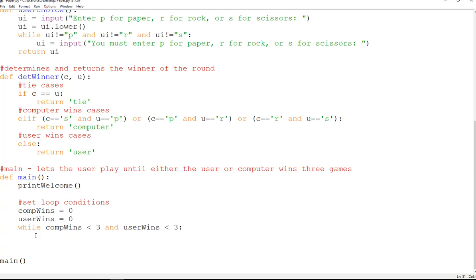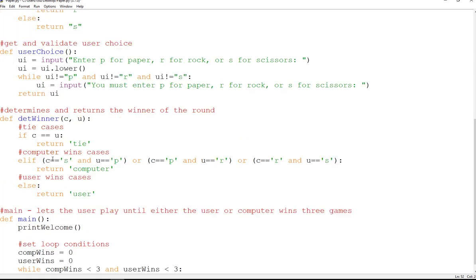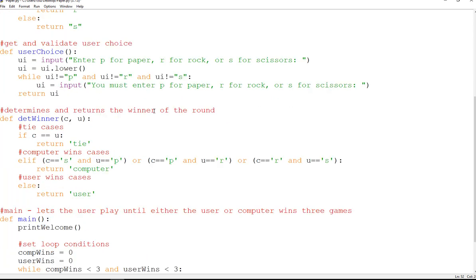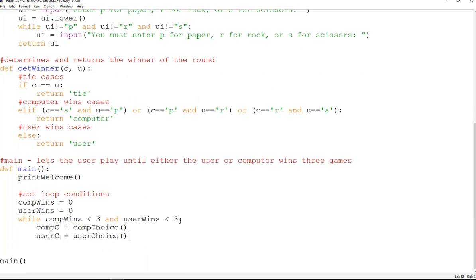So the first thing we need to do is get our computer choice, and we get that by calling comp choice. And this is going to send us a P, an R, or an S for the computer. Then we're going to get our user choice, and that's going to be gotten by calling our user choice validation function. And this is what code is going to run. It's going to get input from the user and eventually return us either a P, an R, or an S.